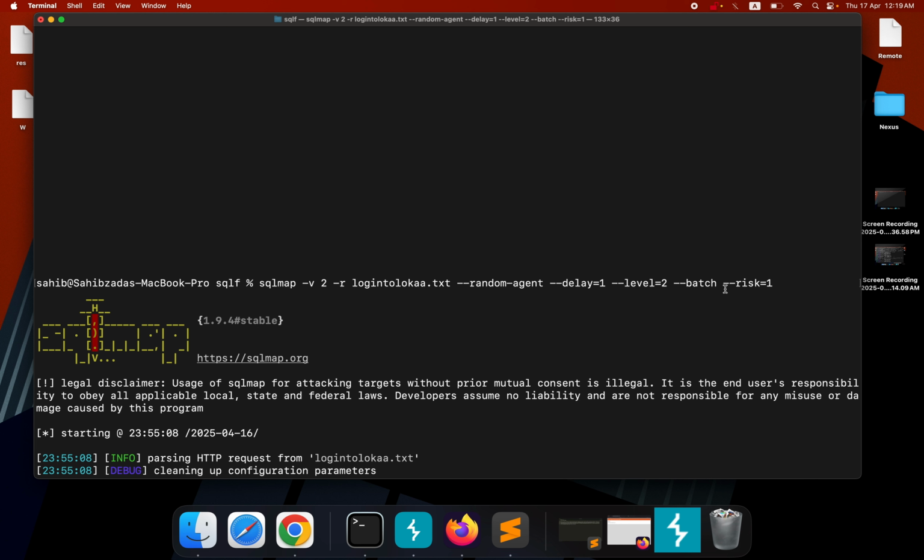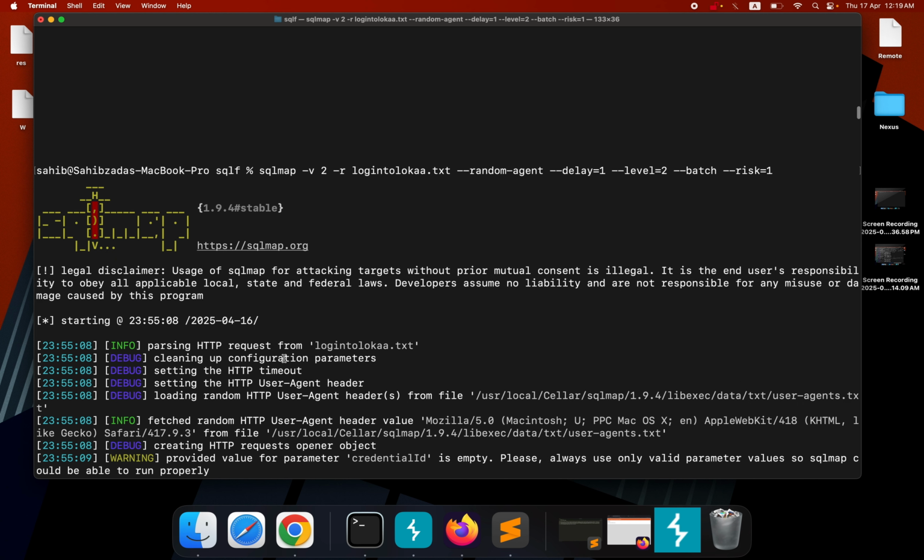So it's better to do the risk at 1, especially in the beginning when you're trying to start with SQL Map. And then this was running, and you can see the running things here. And it also, I think, intercepted the WAF that was implemented.